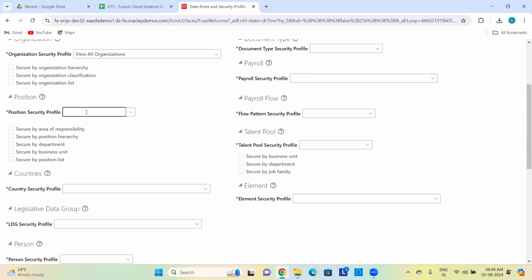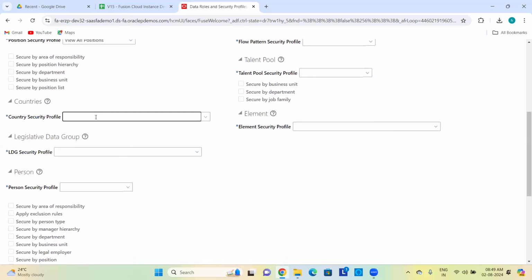In which case I create a position security profile. Otherwise, I want to show all of them, then I create view all positions. Then similarly, which country data I want to show to that particular role, I can say view all countries. Which legislative data group, this is like business group in EBS. So which legislative data group? I can say all LDGs.